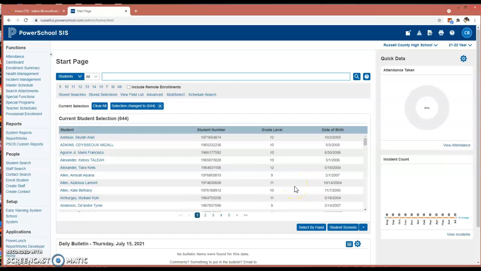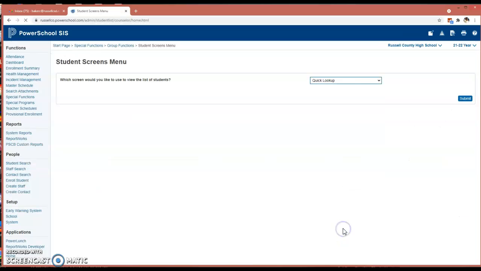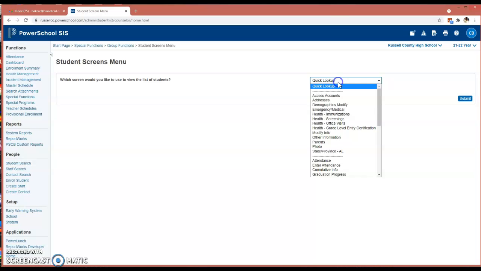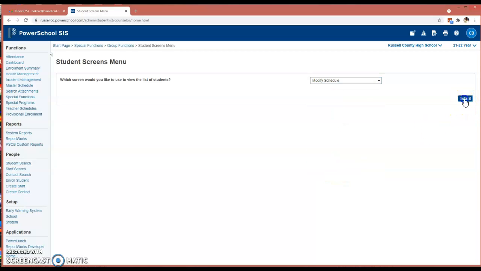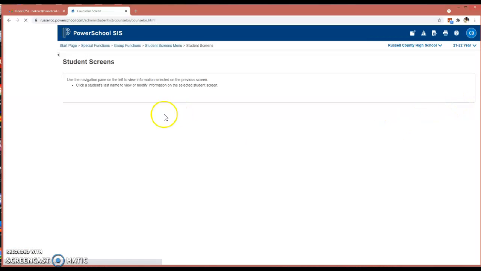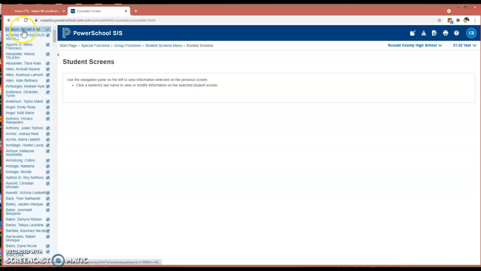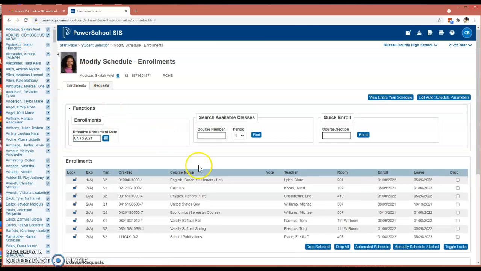So in order to do this efficiently, I'm going to open up a few different screens. One screen I'm going to do, I'm going to click Student Screens, and then over here, I'm going to look at Modify Schedule, and Submit. And those 644 student names are going to populate on the left side of the screen. Skyla Addison was the first student on that list. Whenever I click a student name, it's going to populate the schedule that they currently have.